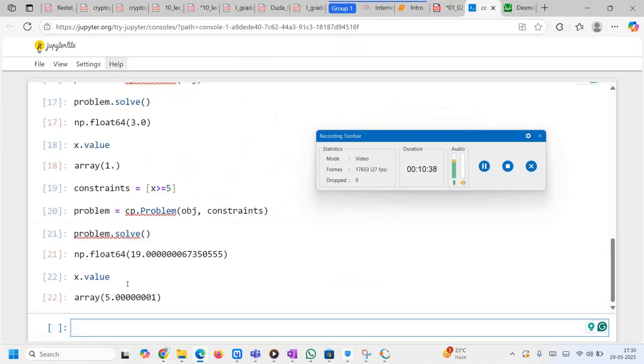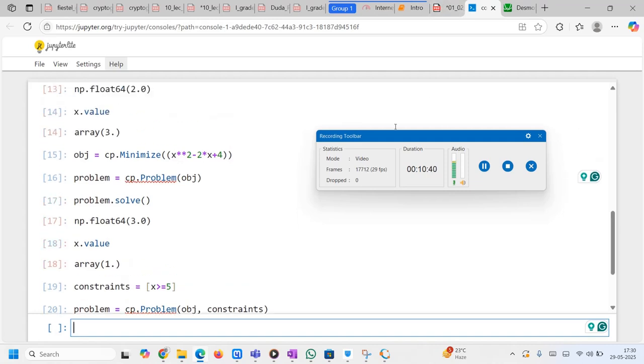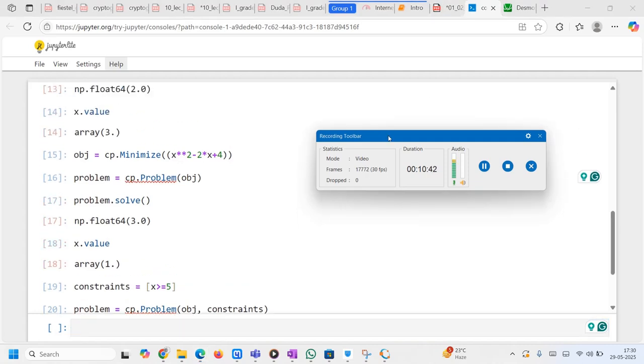So this way we can incorporate the constraints also. I would like to keep these videos short so that it is very easy for you to comprehend. So in the next video we'll see further how to solve multivariable convex optimization problems using the CVX package.